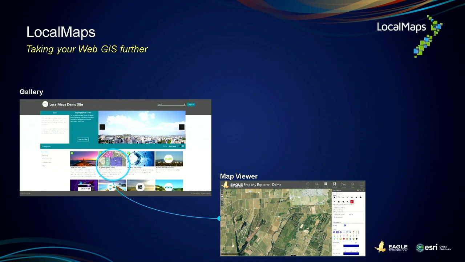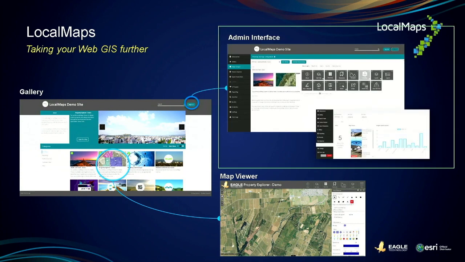Also, the users can generate reports that can be configured from multiple data sources through your admin panel, which is only accessible to the administrators of LocalMaps.